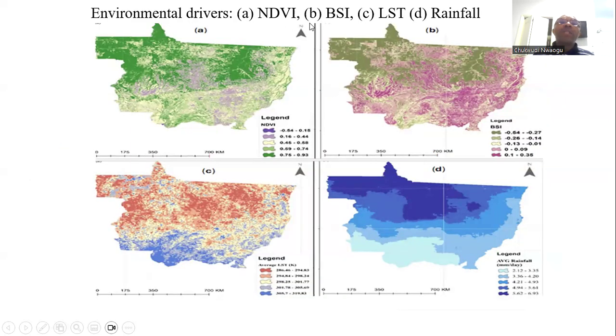Other drivers are NDVI and BSI, land surface temperature, and rainfall. Here you can see the NDVI, the normalized difference vegetation index. And here you have the BSI, the bare soil index. At C, the down left-hand corner, you have the land surface temperature. And down here on the right side, D, you have the rainfall pattern. From here, you can see that rainfall is higher in the northern part of this Mato Grosso. The land surface temperature is also high within this area, and it is also in this area that you have the higher vegetation regions.